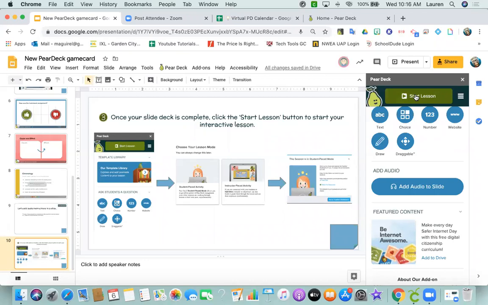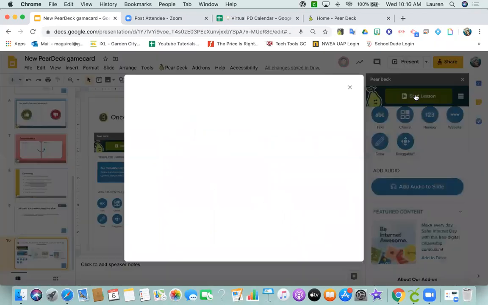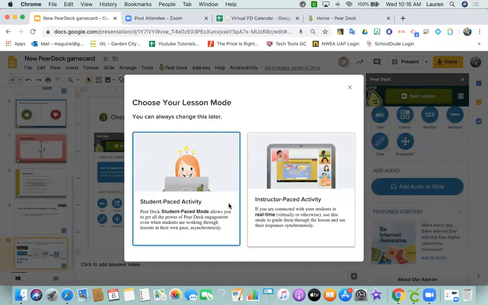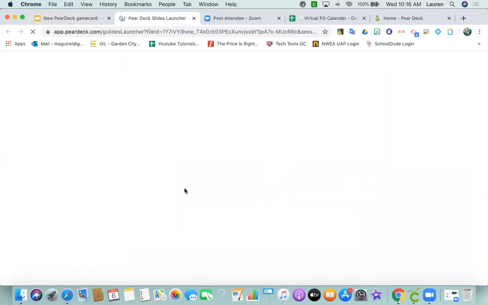So I'm ready to present my lesson. I want to share this out with my students. I'm going to hit Start Lesson up here in the right-hand corner. And I'm going to choose Student-Paced Activity.